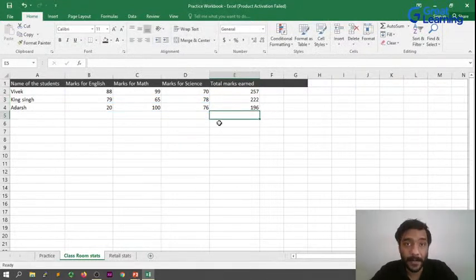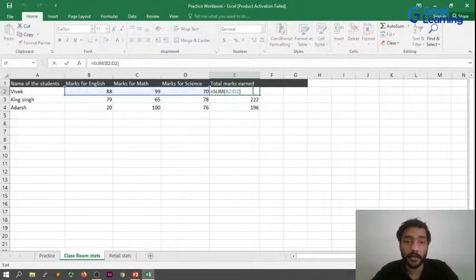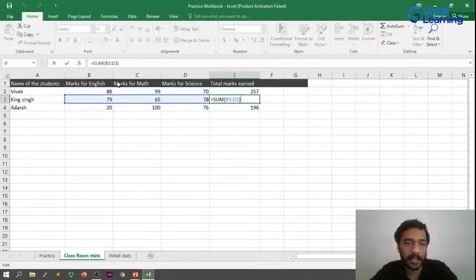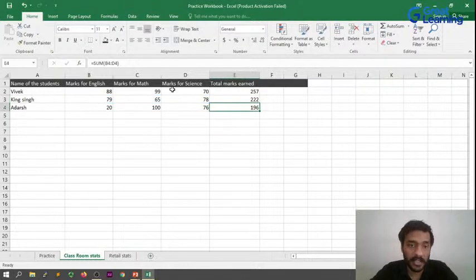Now, how does this happen? Excel is a pretty smart tool. What it does is it basically sees what kind of calculation you've done on what kind of rows and columns, and it will try to replicate those on the next set of columns and rows. So it saw that we did it for B2, C2, D2, and over here it basically thought that we wanted B3, C3, D3. And it was right, we wanted it that way. So this is how you can go ahead and calculate the total marks earned.